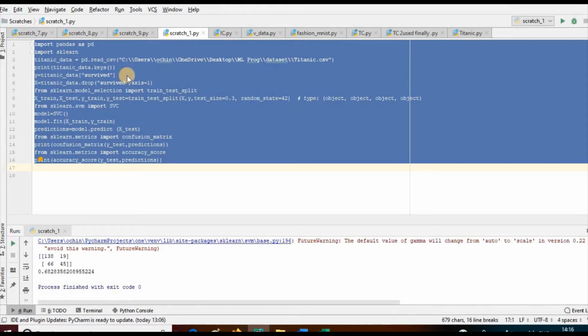Next line is titanic_data. This is a user defined name. I am using the Titanic dataset that is freely available in different UCI or any web repository. So I have given the path here, with pd.read_csv. The data is in the form of CSV, that's why it is like that. Print titanic_data.keys. This line will print the column names.